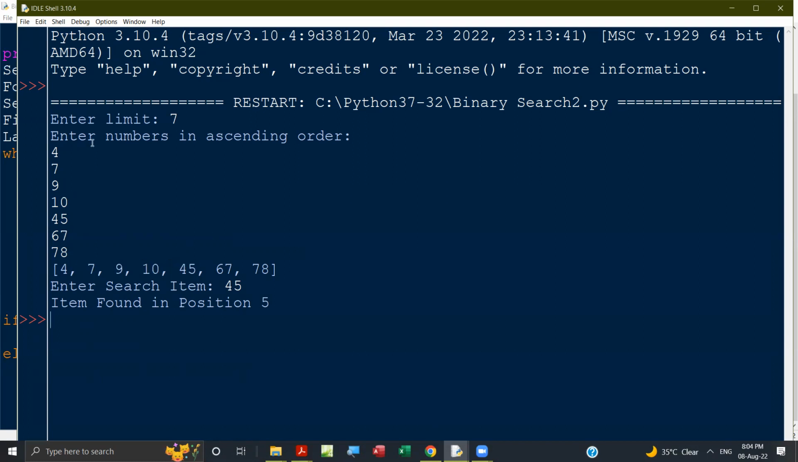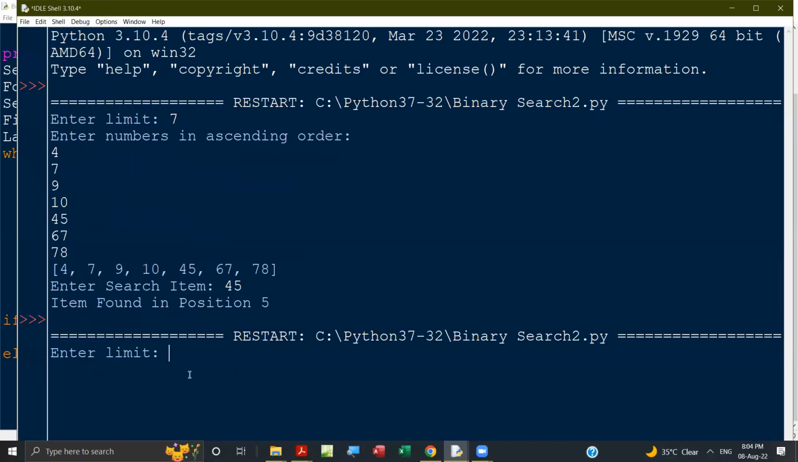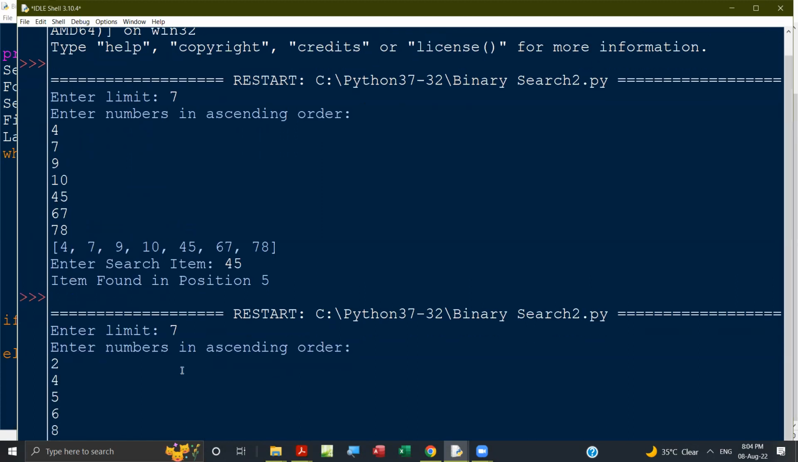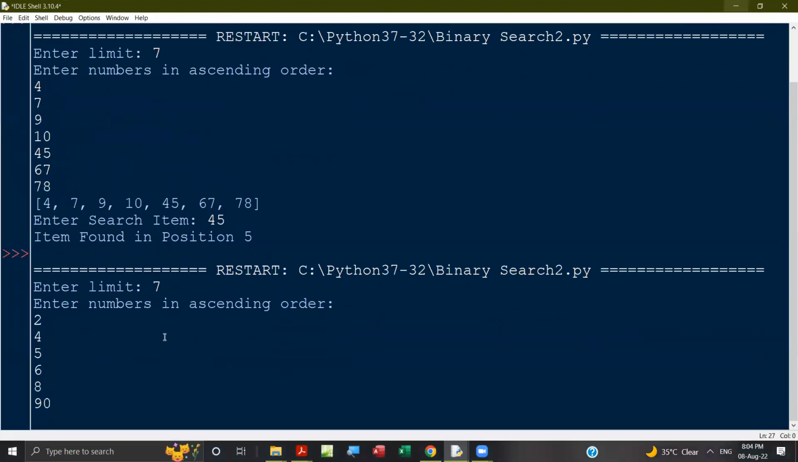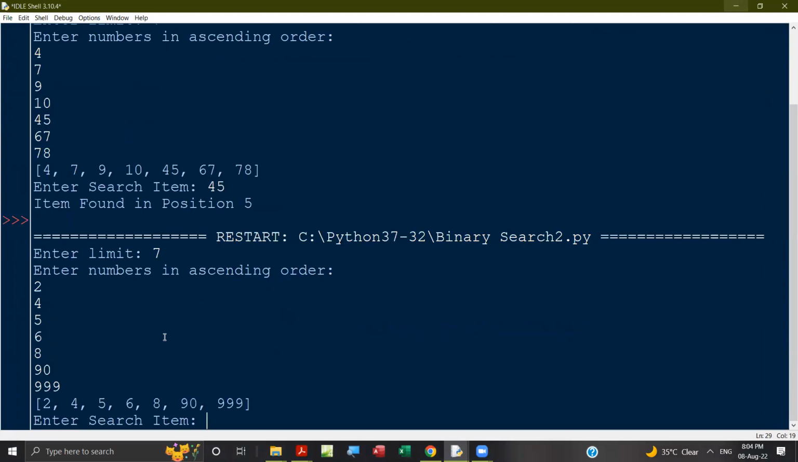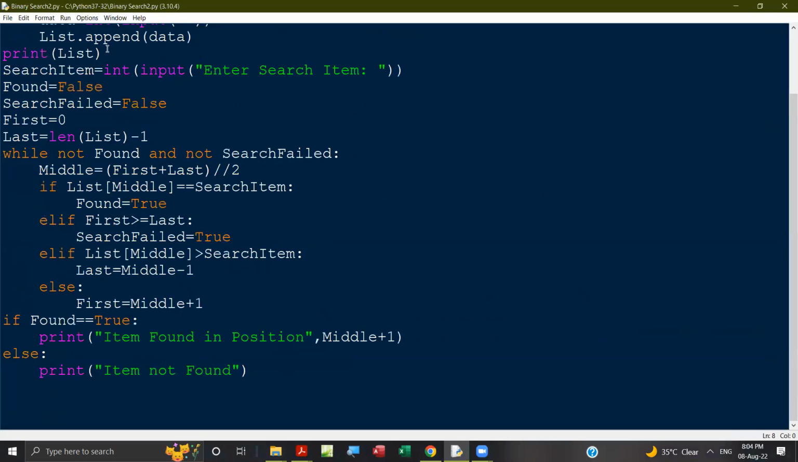Fine. Then we can run again. The limit is 7: 2, 4, 5, 6, 8, 9, 90. Okay, so I need to find one number, that is 7. 7 is not on the list, so item not found. Okay. Thank you.